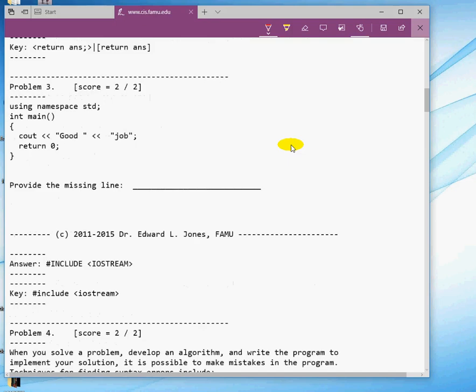All right. Problem 3. What's the missing line? If I wanted to write a program to do all of this, what's missing? Well, we're doing I/O, but you can't do I/O unless you do what? Include iostream. So the answer is pound include iostream. Notice that when a person types in an answer, I automatically turn everything to uppercase. Not that you must type the uppercase. All right? So the correct answer is this.